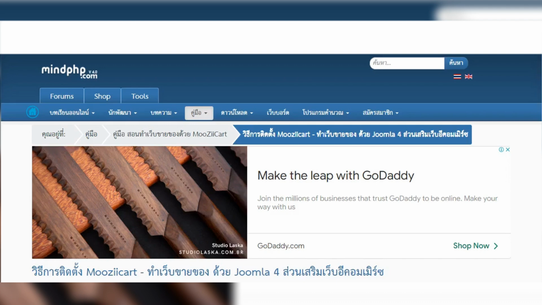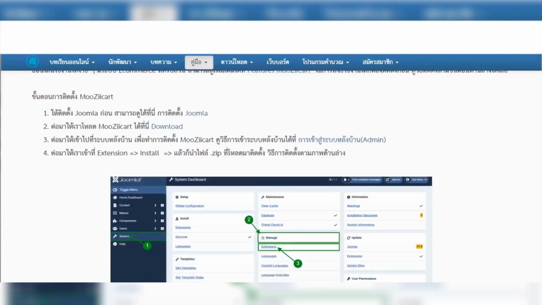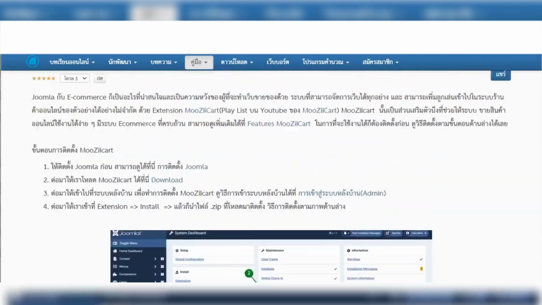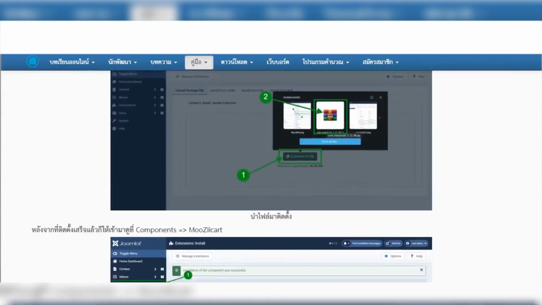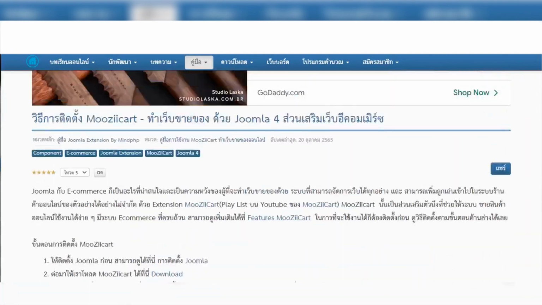So first of all, we need to download the MooZiicart extension. We can download this extension from the provided URL. You can see it on the myphp.com website. From this URL, you can read the documentation on how to install and how to use this extension in Joomla 4.